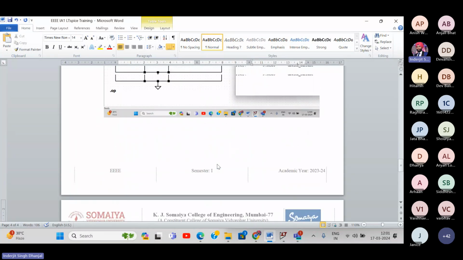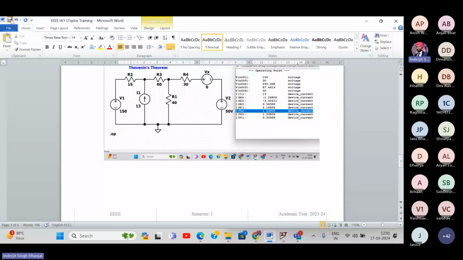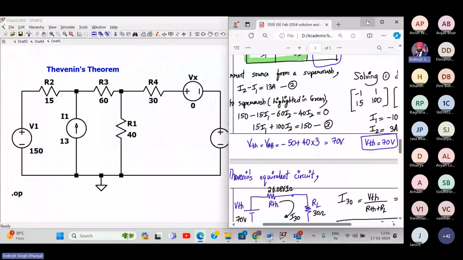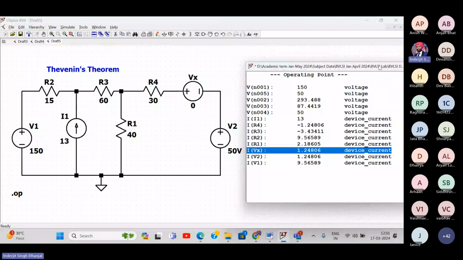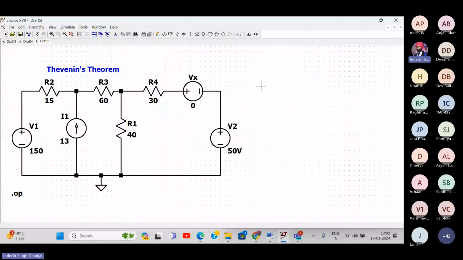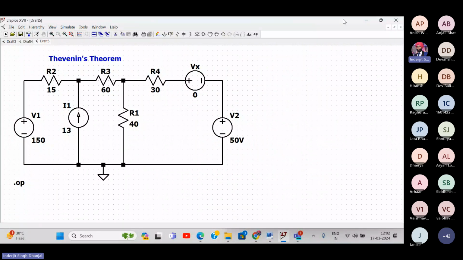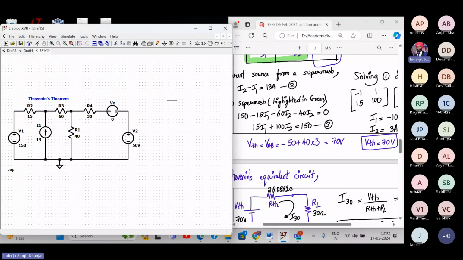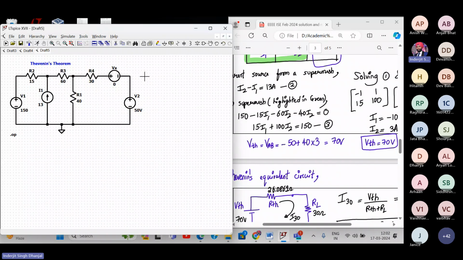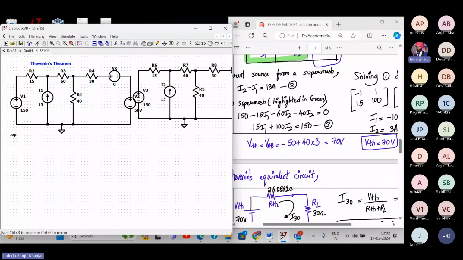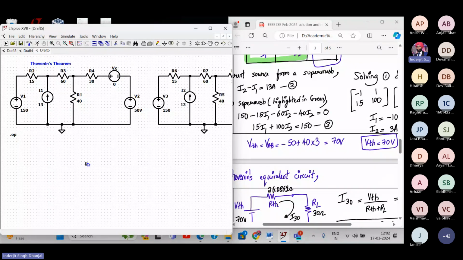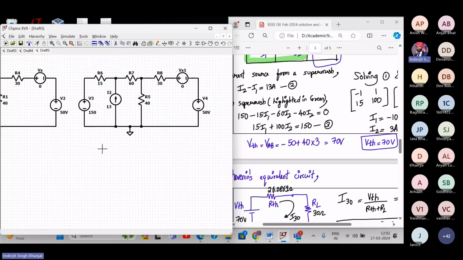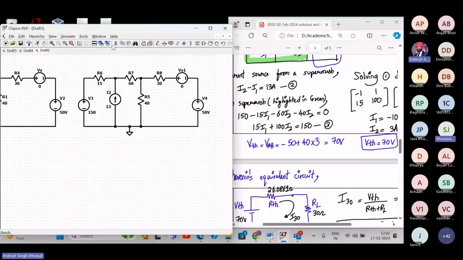Got it? So I'll go over here. Let me save this. Now I have to measure VTH and RTH. Do you know the procedure? What do we do for VTH and RTH? First of all, I'll copy the circuit twice. This is once. Why twice? I'll let you know. One for the VTH circuit, one for RTH. So again, I copy the same circuit.